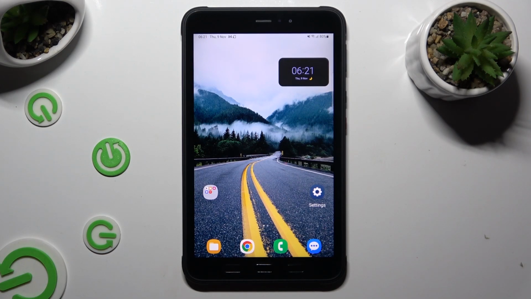Hi! In front of me is a Samsung Tab Active3 and today I would like to show you how you can disable Google Passwords Autofill.